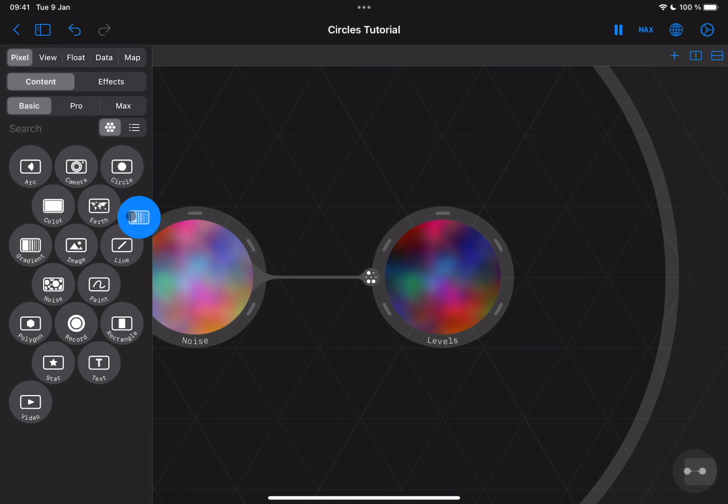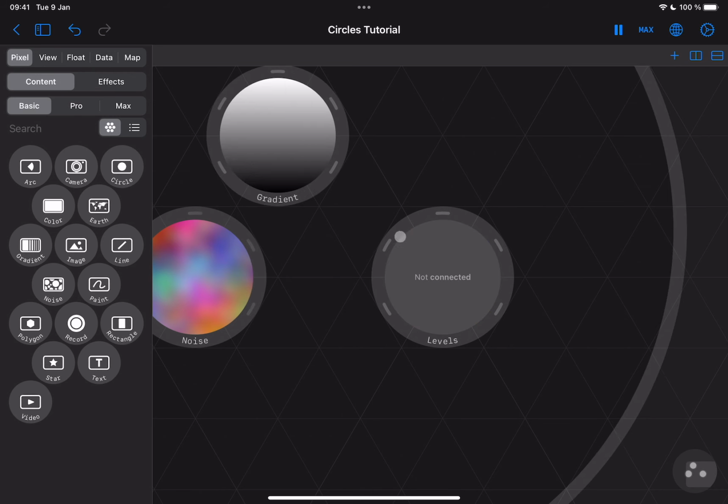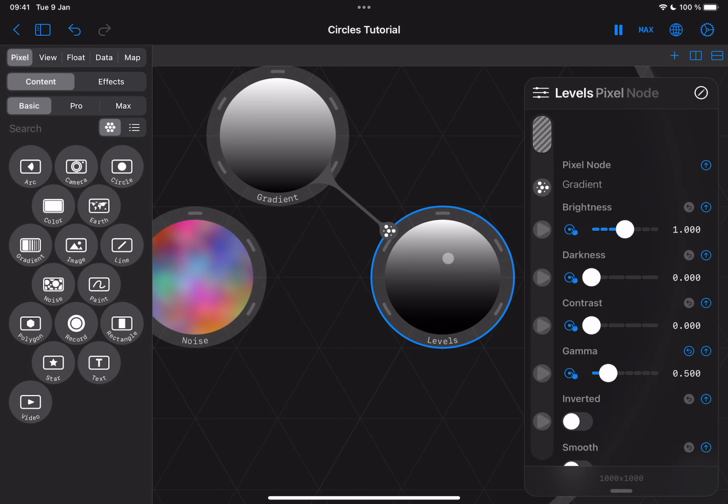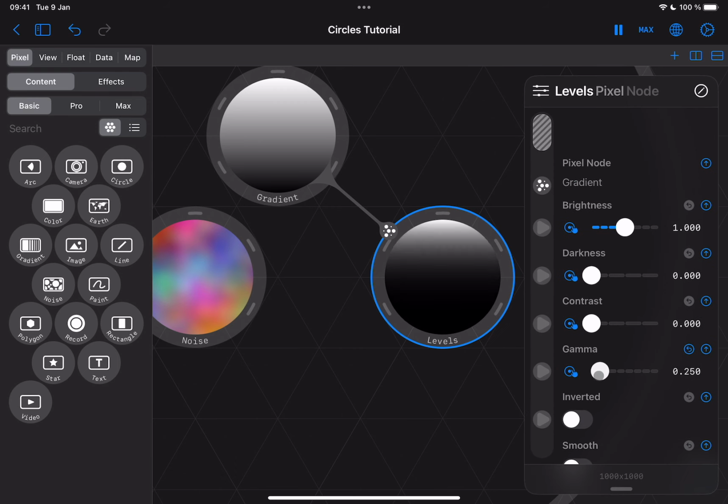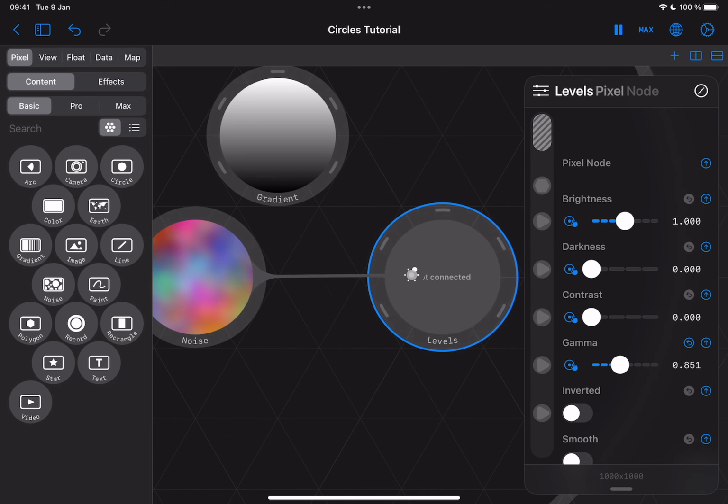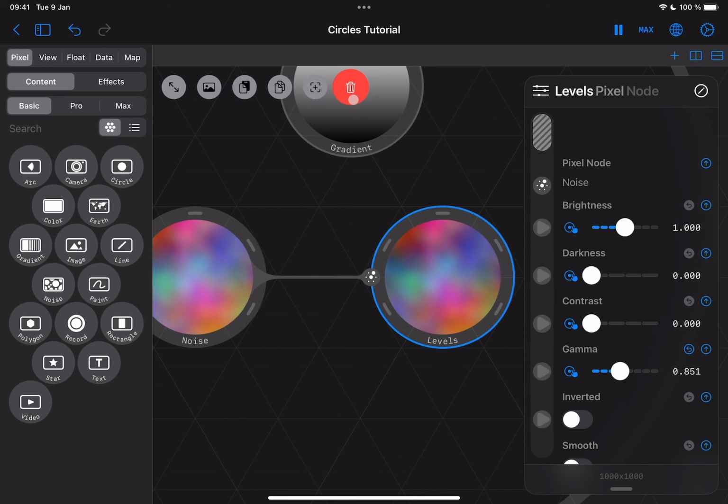If we look at a classic gradient, we can see that gamma essentially bends from black to white, so it's pretty useful to bend the gray zone values in between. I'm just going to delete this node.